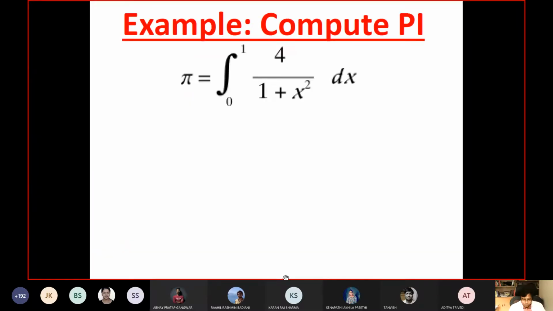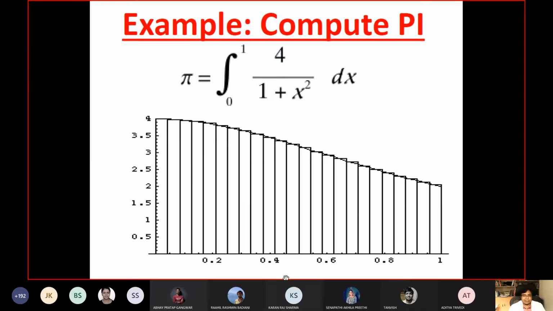Okay, so let's go for another example. This we have already seen. What we are trying to do in this case is calculate the value of pi using the trapezoidal rule. So pi is equal to the integral from 0 to 1 of 4 by 1 plus x square dx. This function is 4 by 1 plus x square, and if this function is integrated from 0 to 1, we will get the value of pi. We want to calculate the value of pi by using the trapezoidal rule.